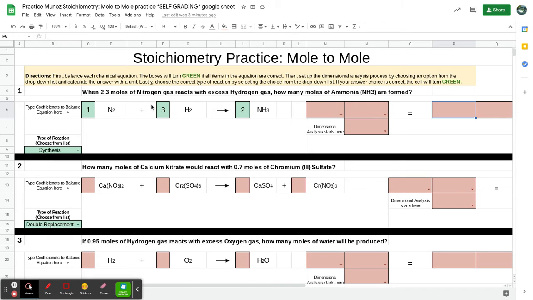And so if you look at example 1, you will see that there's some given information in the question. We've got 2.3 moles of nitrogen given. This part here that says excess hydrogen gas, that's actually just extra information. You don't even really need to use that. And then the question is, how many moles of ammonia will be formed? So that's the question that we're trying to get to.